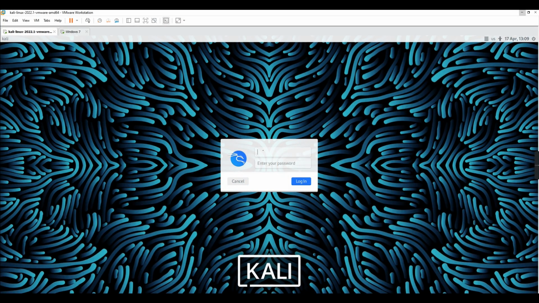In this practical, I am going to use VMware Workstation with two virtual machines. The first is Kali Linux and the second is Windows 7.